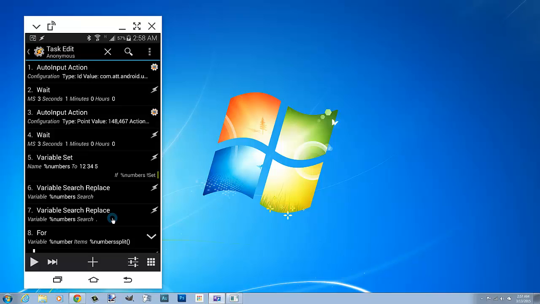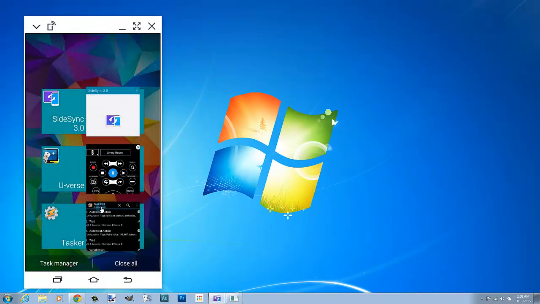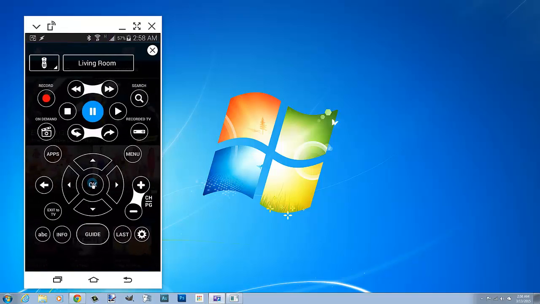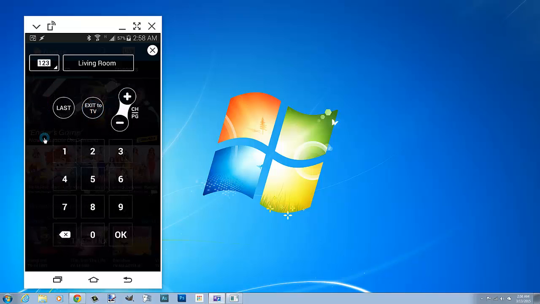So at this point in this task for the second profile, it's going to do two things. Two things have to happen first and foremost, because if you do it differently, it won't work. You have to do it this way. You have to click here and then click the numbers to get it to this point, and then Tasker will be able to type in whatever number.